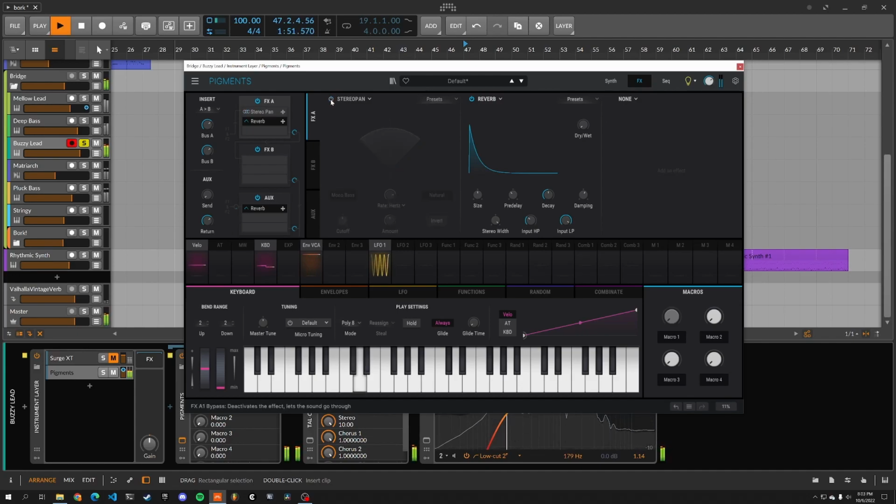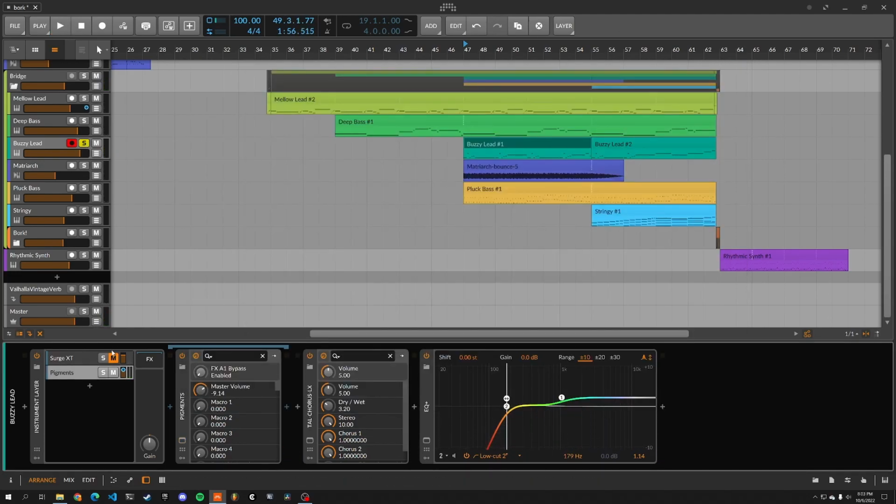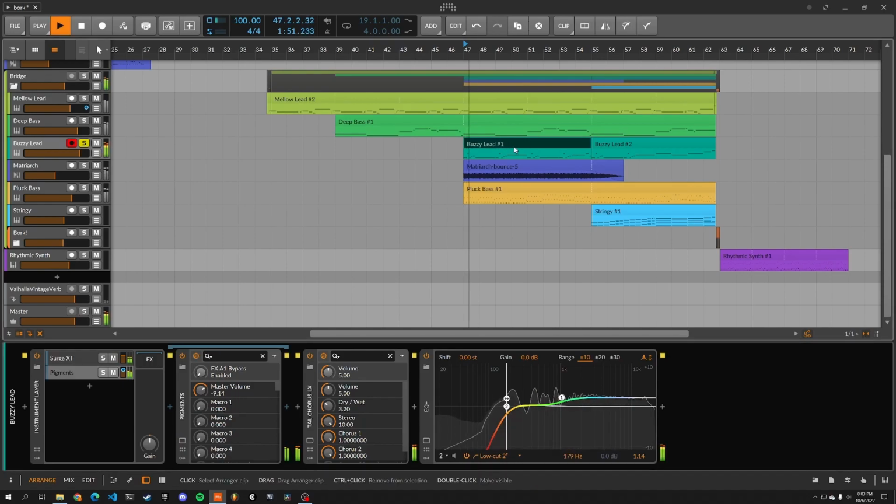You can see it goes left and right if you're listening to this in stereo. Together, they sound like this. And with the Matriarch. Oh yeah. And then the whole thing.